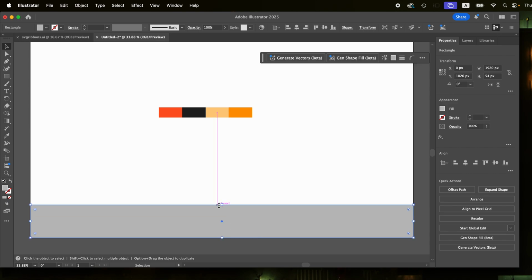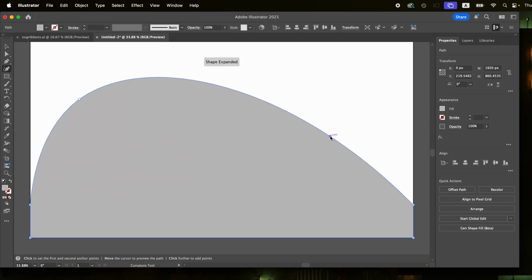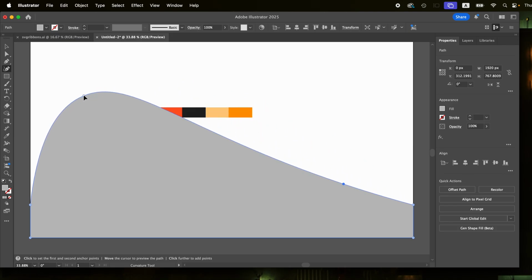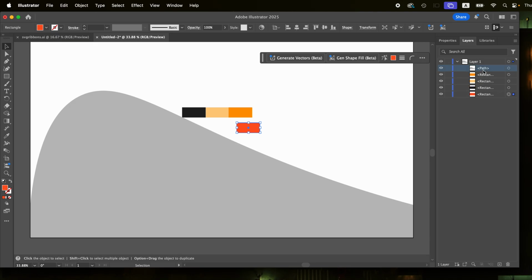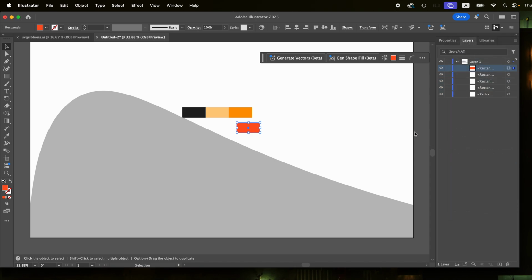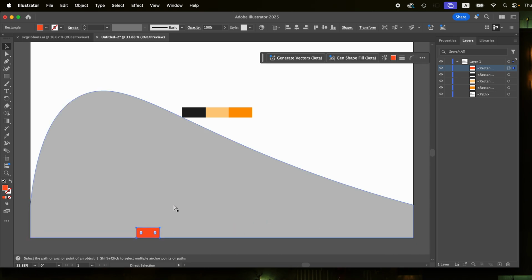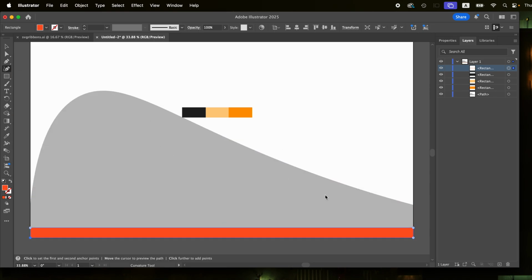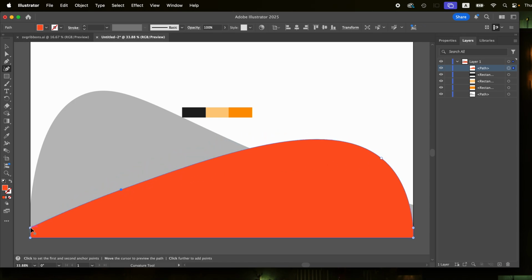Then I'm going to grab the path tool and do things kind of like this. And then I'm going to do the next one. Actually, let me just go like this. And I should be able to reverse layers. There we go. And we'll do this one the same, and kind of something like this.